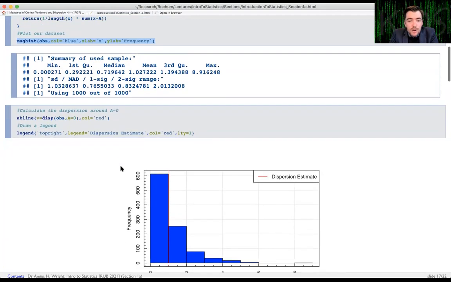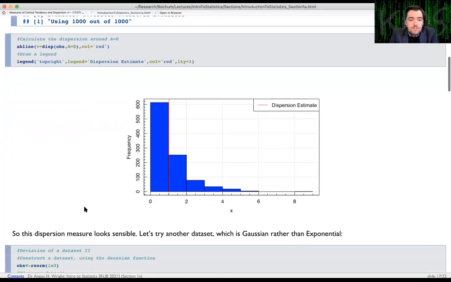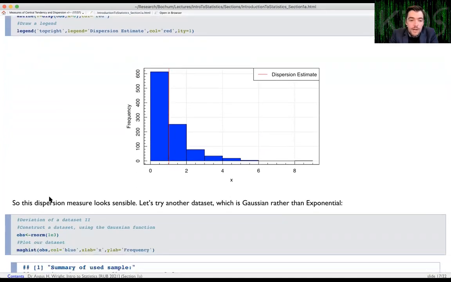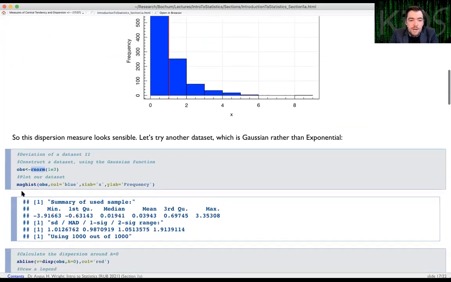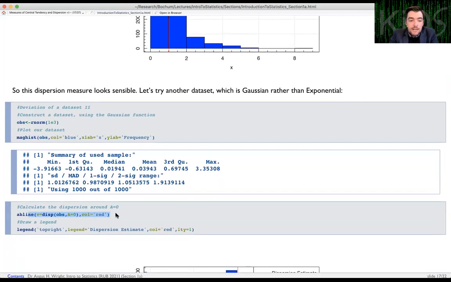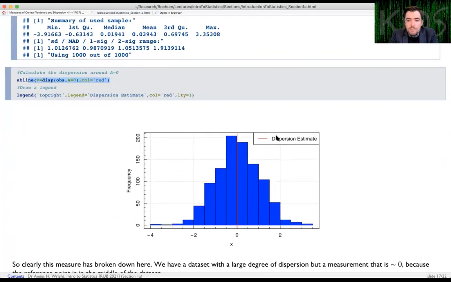And the value that I get is pretty close to 1. So it looks good. Let's now try again with a different data set. Let's try with a Gaussian data set rather than an exponential. So I'm going to take my random Gaussian data, which has 1,000 entries. I'm going to compute the histogram of my Gaussian data, and then I'm going to compute the dispersion of that data again. And now, all of a sudden, our dispersion measurement is centered on 0.